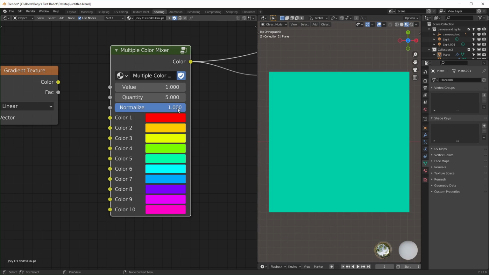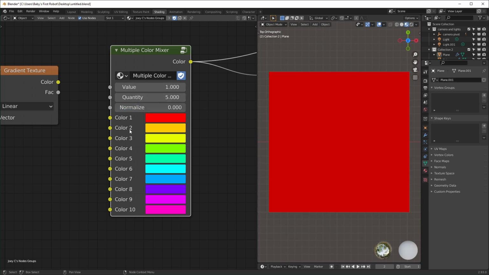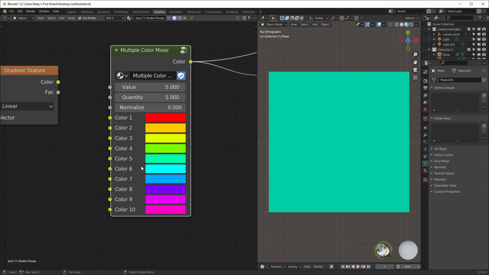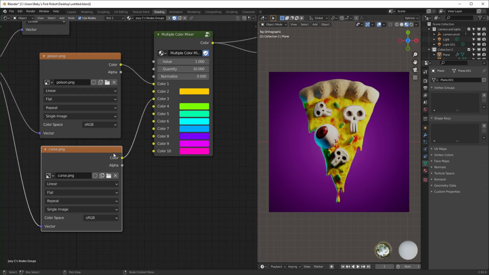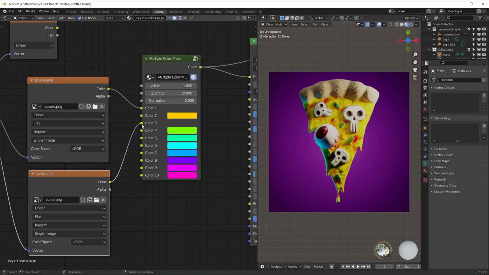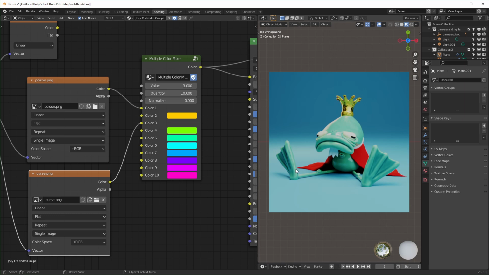When you turn normalize off, value will work like you're just selecting these colors. So we have this set to 1 right now, so it's choosing color 1. If we have this value set to 5, it will select color 5 right there. And you can just basically type in whatever color you want. Something like this could be cool for if you want to switch between a bunch of different images or something like that. So you can see I have an image plugged into color 1 and an image plugged into color 3. So to switch between those, I can either change the value to 1 or 3, and it will just switch between those two. And obviously you can use up to 10 different images or colors or textures or whatever you want.